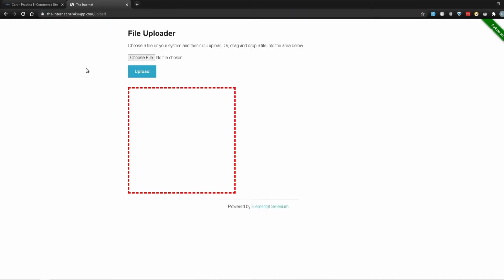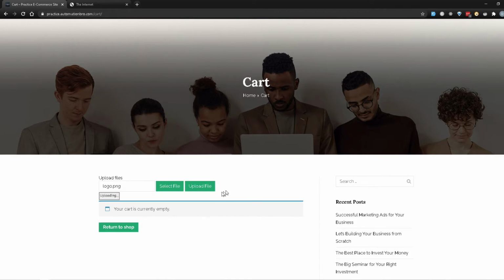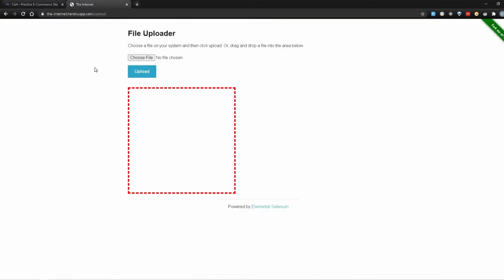The second test is going to be slightly more complicated, and it's going to be on our practiceautomationbro.com/cart page. And here we will do the same thing. We're going to upload a file, pass in the file, and do upload. In this scenario, once we upload the file, we're going to see this uploading message. And then eventually it will tell us that the file has been uploaded successfully. I will come back to it and tell you why this one is a little more complicated than the one over here. But for now, let's get started with getting our base test set up and then getting started with this particular test.